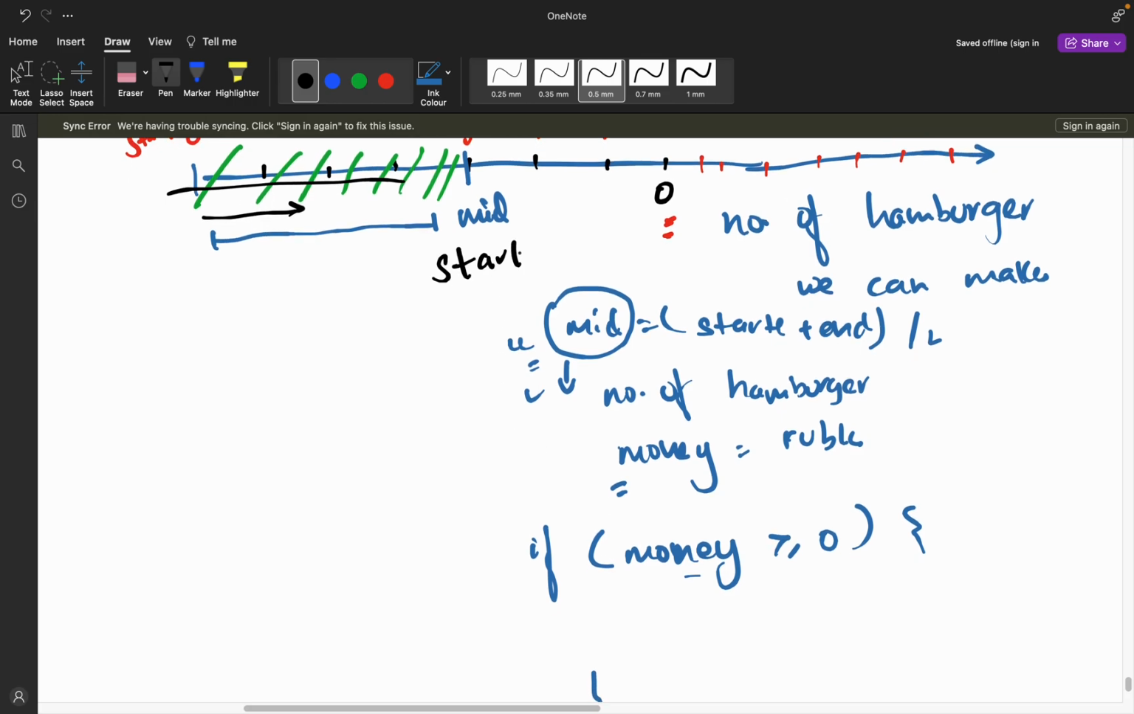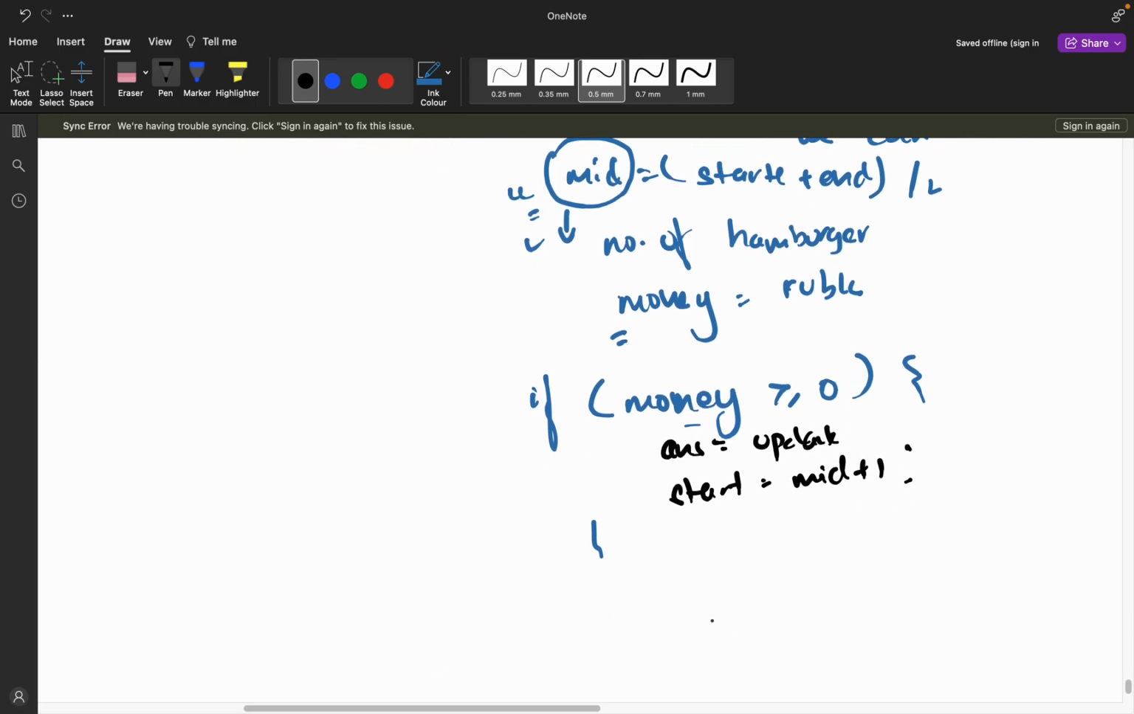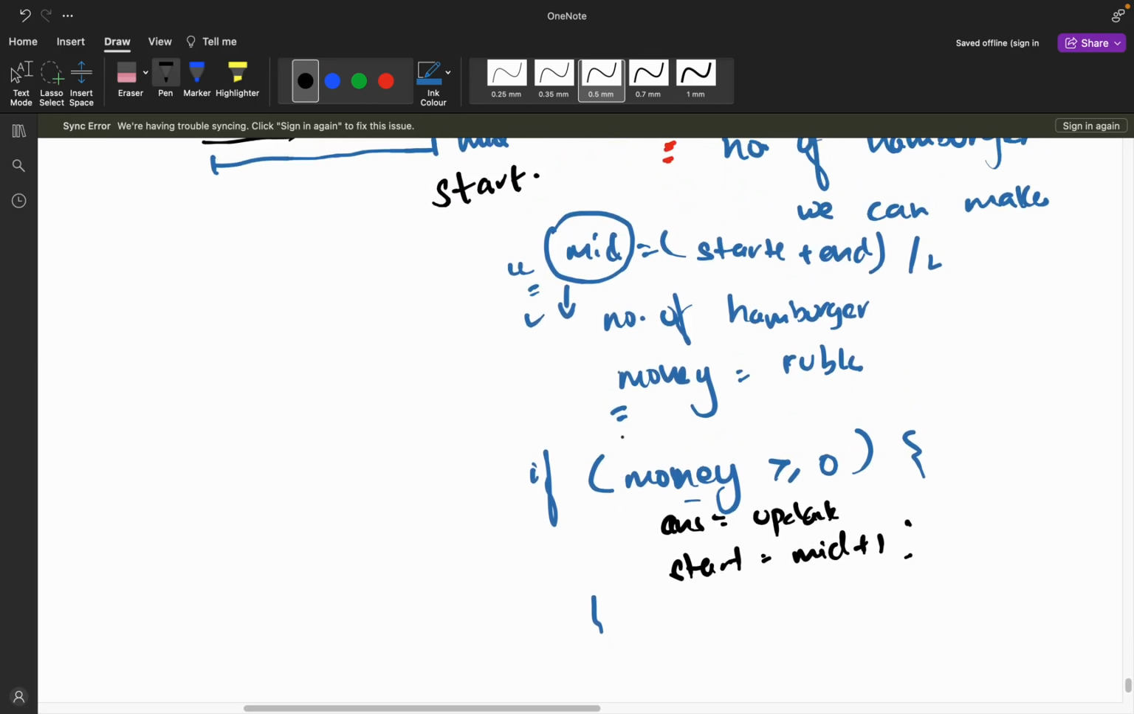Our start will shift here, mid plus 1, and our end will stay the same. So we will update our answer, and we will update our range also. So now our start will be mid plus 1. Else case will be when our money became negative.